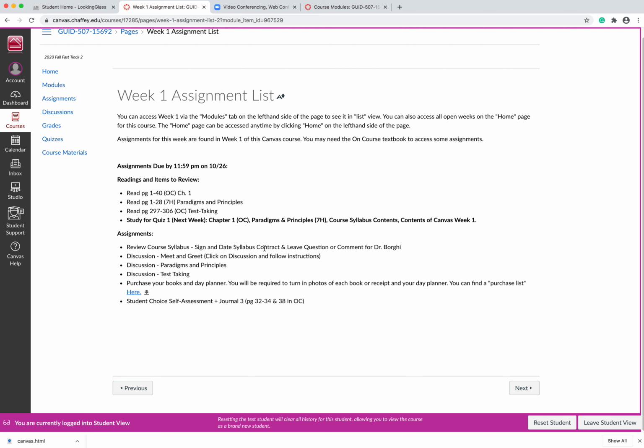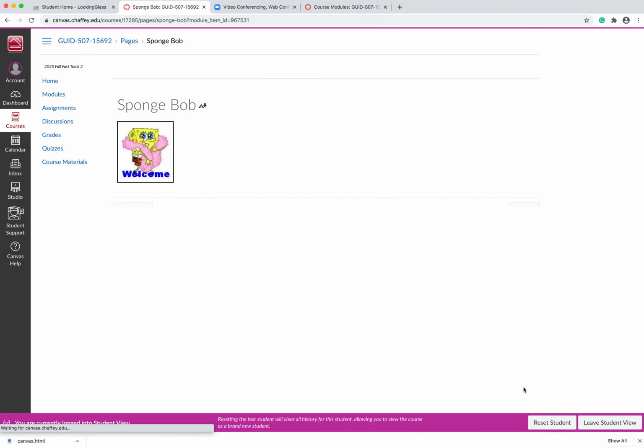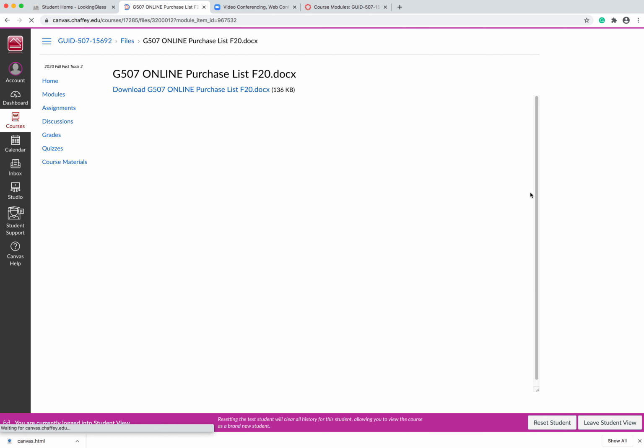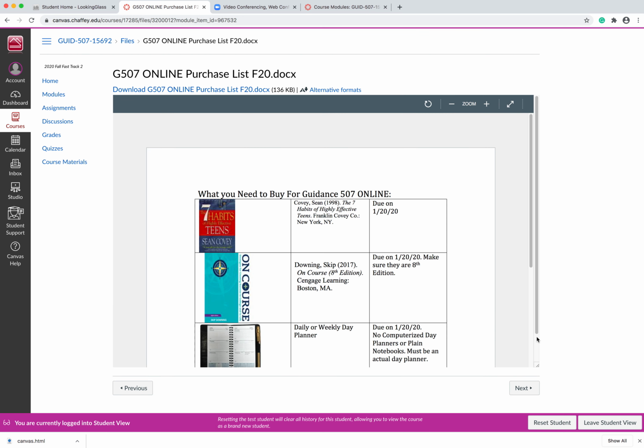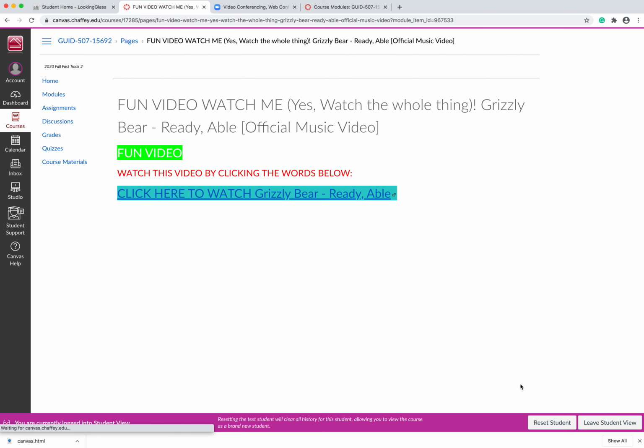So that's why it's really important that you get that book within a couple days of this, okay? So moving on to the next thing. Oh, it's little SpongeBob with his boa. He's so cute. All right, so here's the purchase list again because I don't play around. I want to make sure you guys get your books.